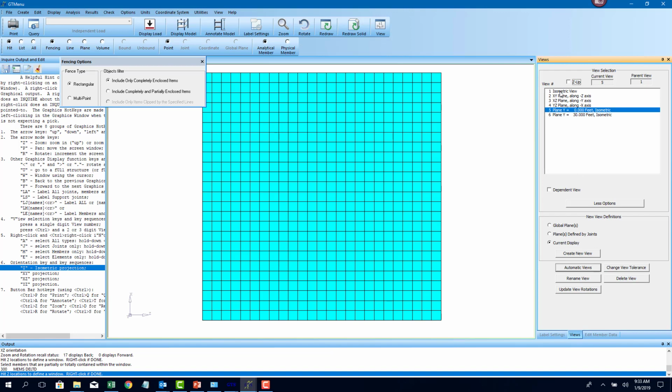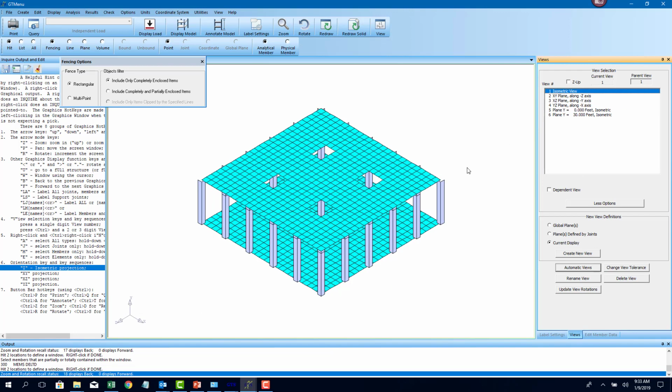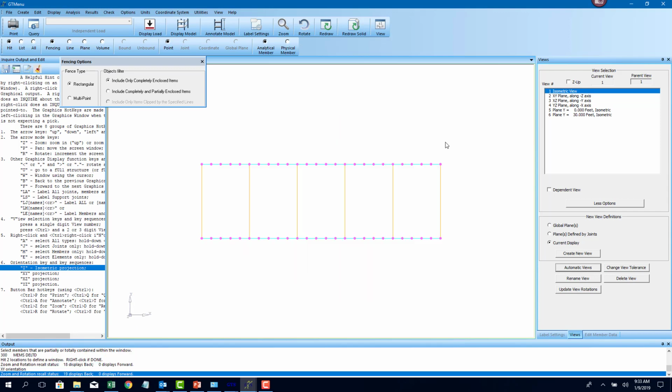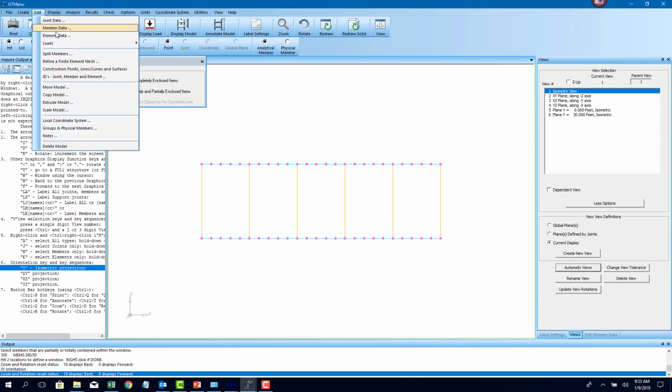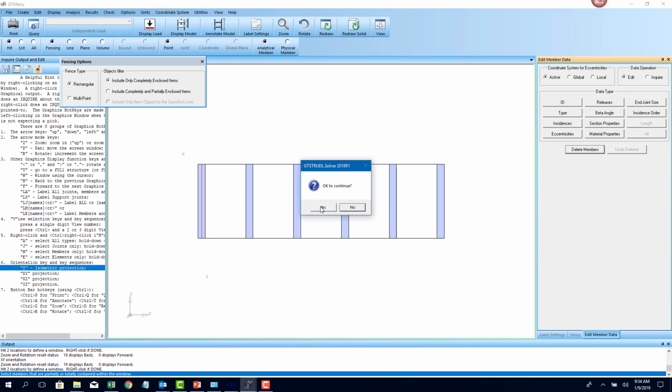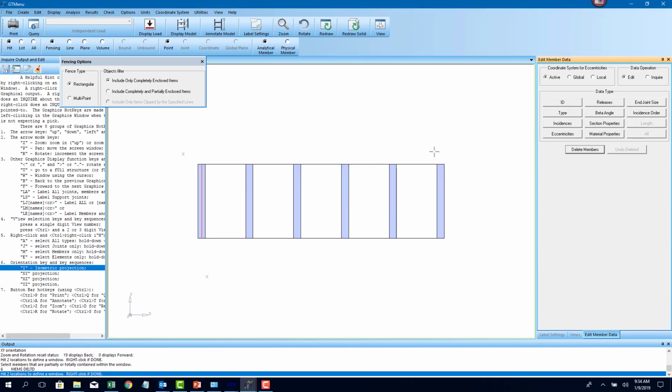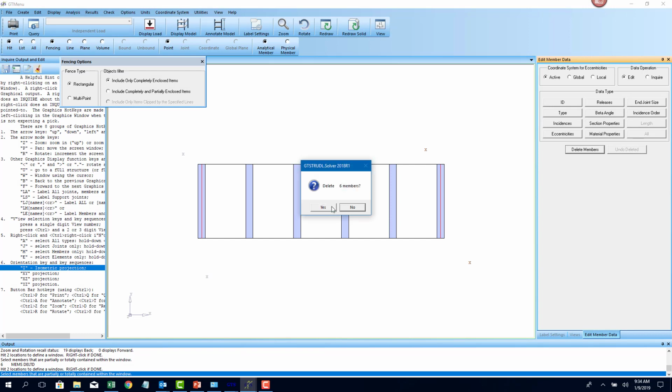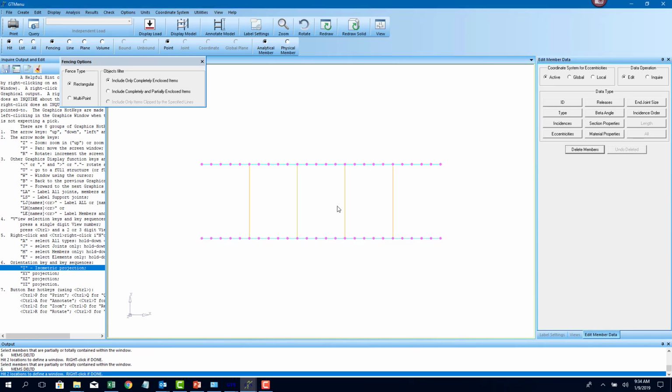Okay, so let's go to isometric view. Here, this is the slab mat foundation created, the slab created, okay? Now let me go to the XZ view. I don't want these edge columns, right? No problem. We can go to edit, member data, and delete members by fencing around, okay? And I can delete those members. I can delete these edge columns, okay?